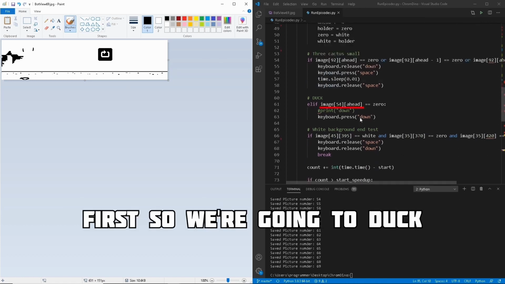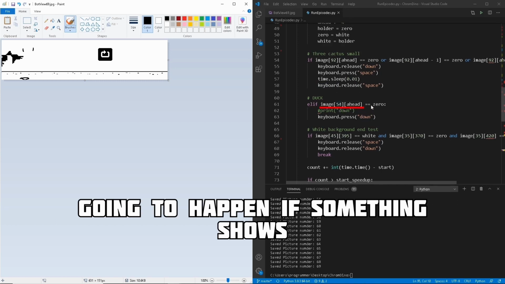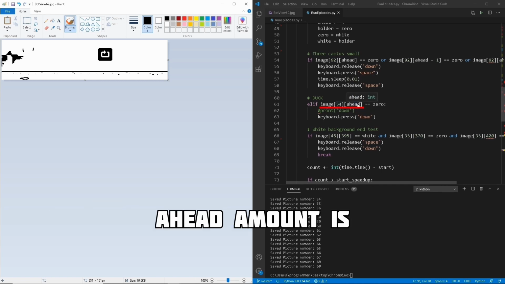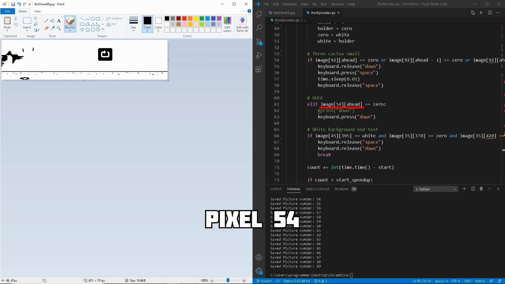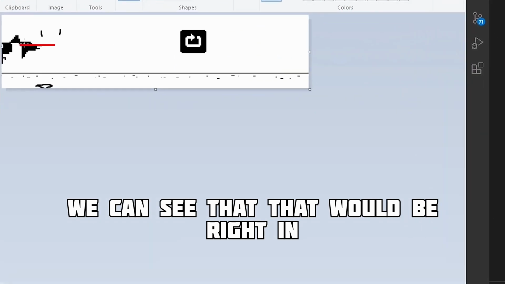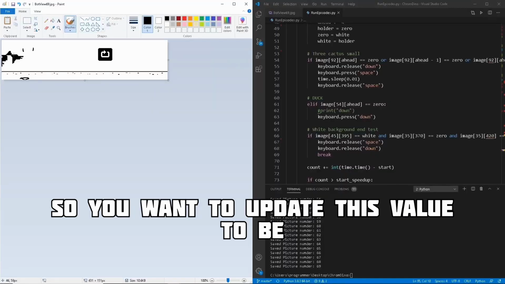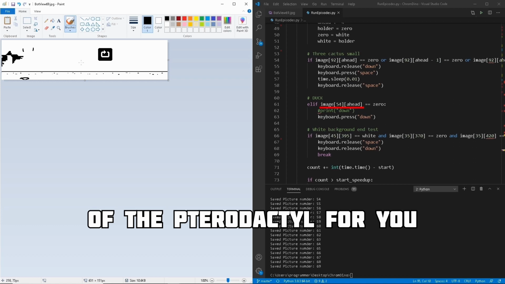Now let's go ahead and look at the duck first. So we're gonna duck under the pterodactyl. And that's just gonna happen if something shows up on pixel 54 and whatever our look ahead amount is. So if we slide down on this image to pixel 54, we can see that that would be right in the middle of the pterodactyl. So you wanna update this value to be whatever is right in the middle of the pterodactyl for you.